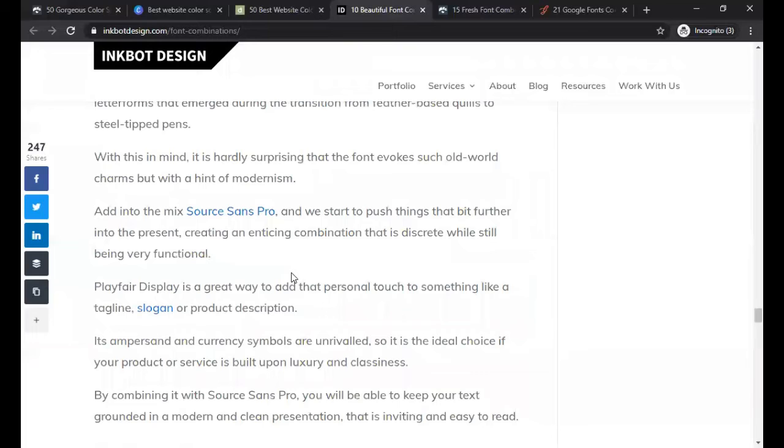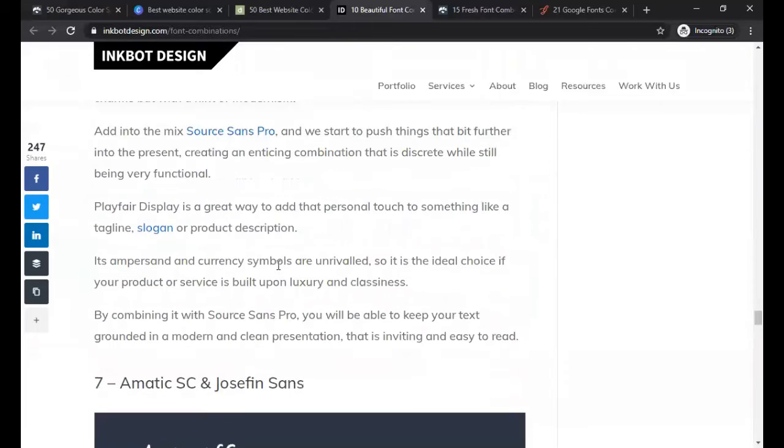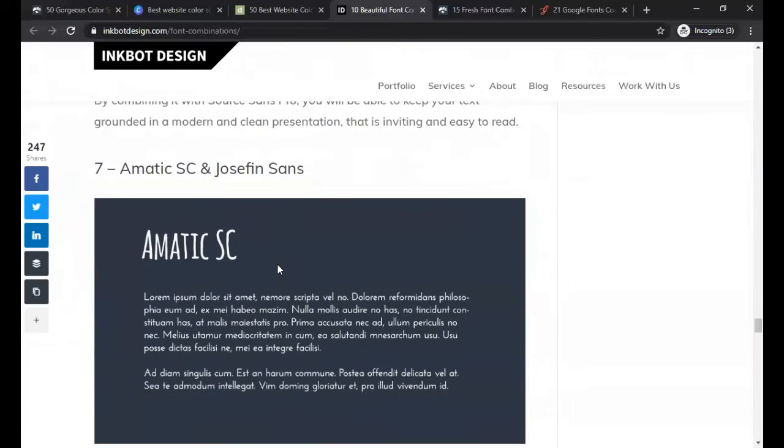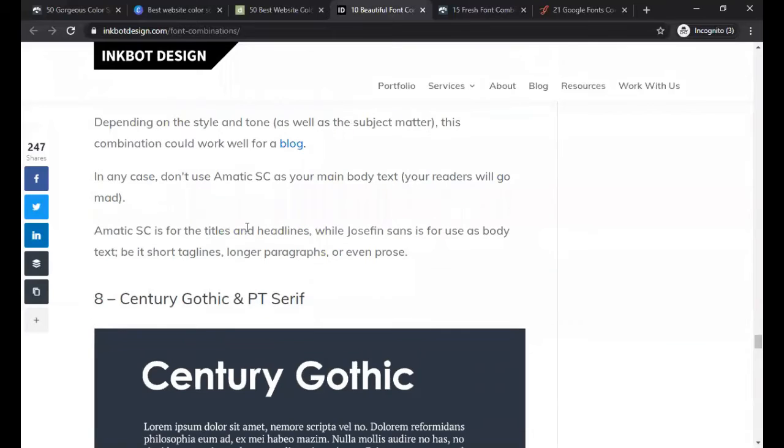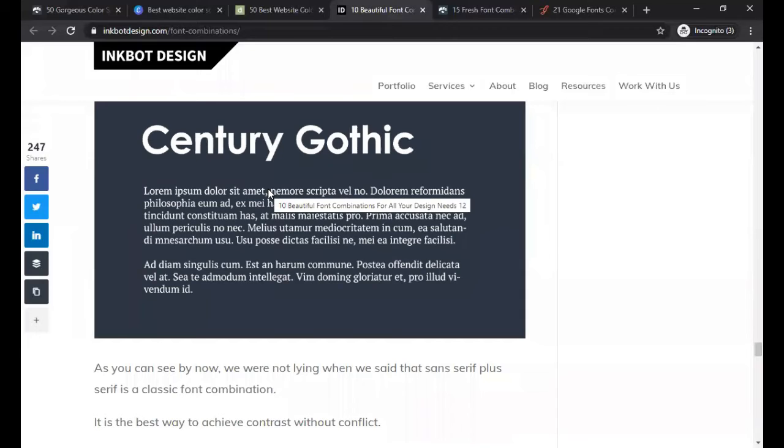Or let's suppose you want more of a lighthearted, maybe a feminine looking feel. And in the previous video, you might remember this, the Amatic SC and Josefin Sans. And there are plenty of other great font schemes on this page, but those are the main ones I'm going to bring your attention to.